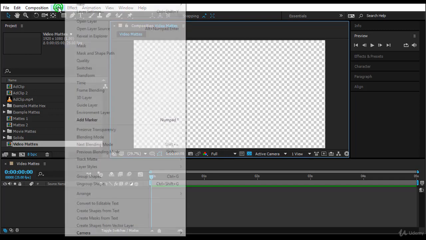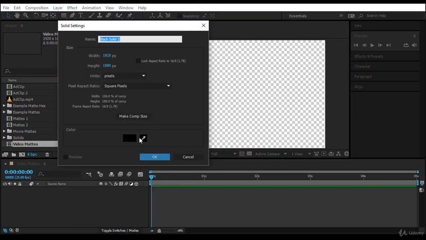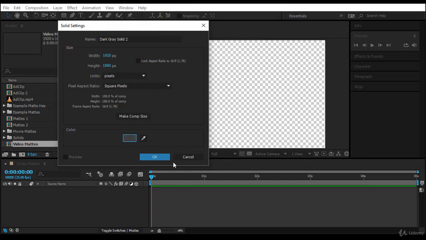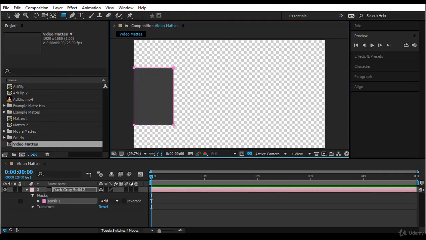I will now create a solid layer to start creating the masks. Take a solid layer and give it a different color, let's say a bit dark for now to see exactly what's happening. Later on you will have to change this color. I will click and create the first mask. I will move it a bit, in the middle, something like this. Fine, you can always change this.